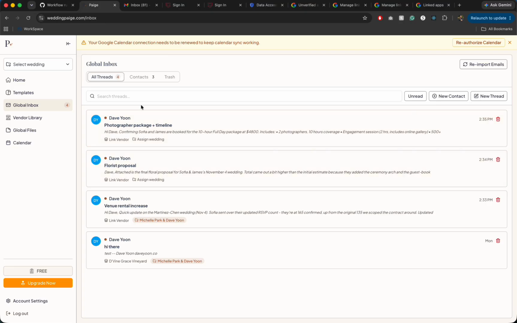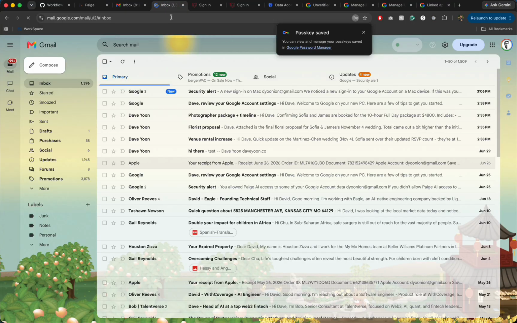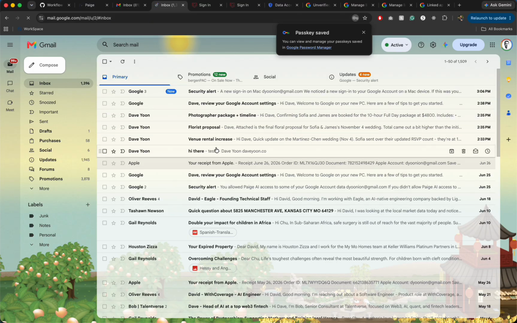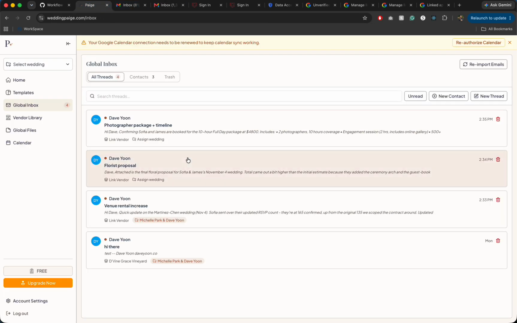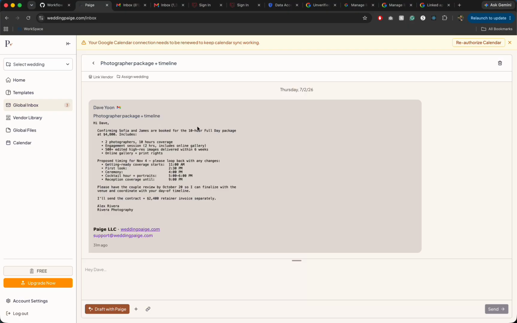And so just to confirm, let me go to the Dave Yoon email here so that you can see exactly what I'm talking about. Great. So you see here that these are the 4 emails that I've received, or the 3 rather, from that vendor: the venue rental increase, the floral proposal, and the photographer package timeline. If I navigate back to the inbox and click this one, for example, I can see that this email has come in.